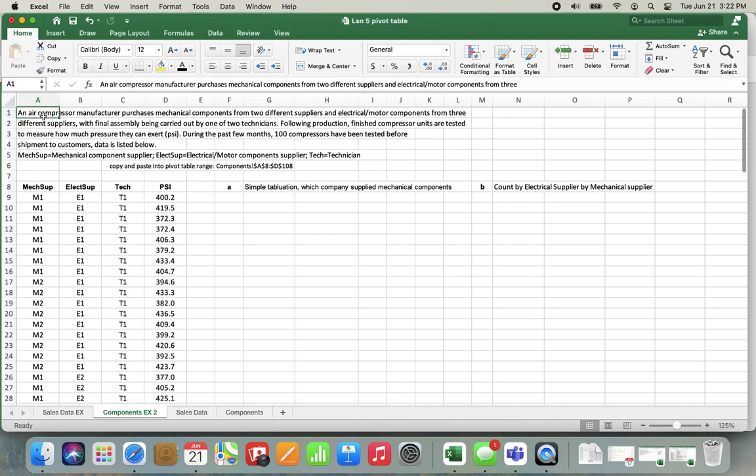So here are some components. An air compressor manufacturer purchases mechanical components from 2 different suppliers and electrical motor components from 3 different suppliers, with final assembly being carried out by 1 of 2 technicians. Following production, finished compressor units are tested to measure how much pressure they exert, measured by PSI. During the past few months, 100 compressors have been tested before shipment to customers, and the data is listed below.